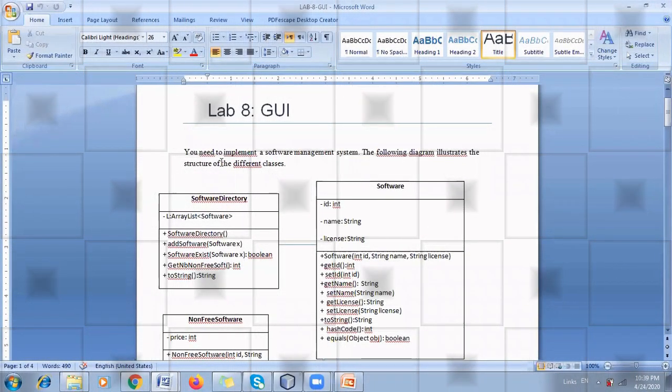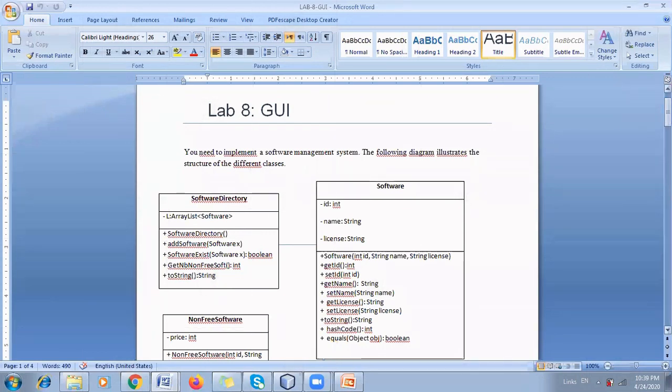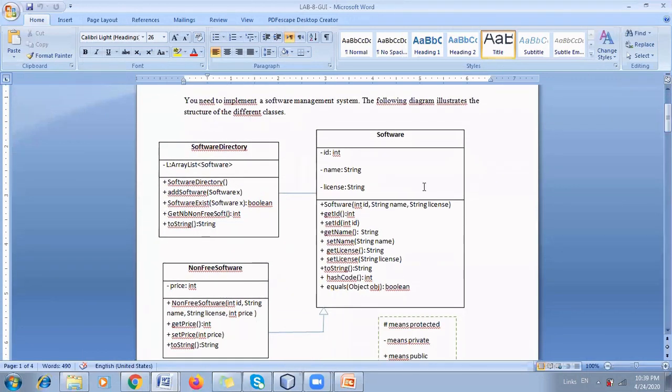Let me explain briefly. You need to implement a software management system. The following diagram illustrates the structure of the different classes. So, what do we have? We have a software, mainly. This is our parent class of the non-free software. So this software has 3 attributes: ID, name, and license.